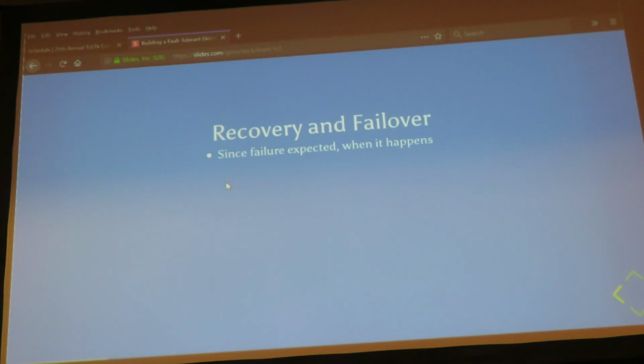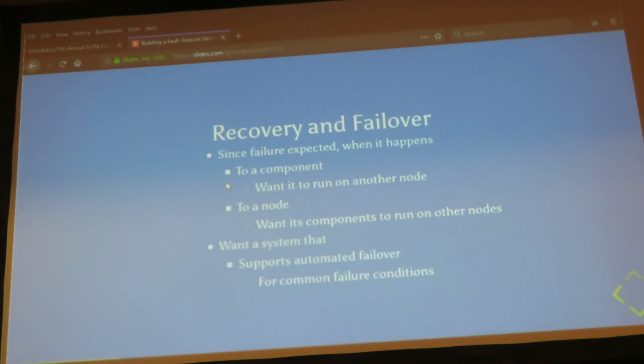Okay. Since we expect failures to occur, when they do occur to a single component, we want it to run on another node. And if a particular node fails, we want all of its components to run somewhere else. So the system I want is one that has many components that run across multiple nodes and can support automated failover for the common failure conditions that I mentioned in the previous slide.